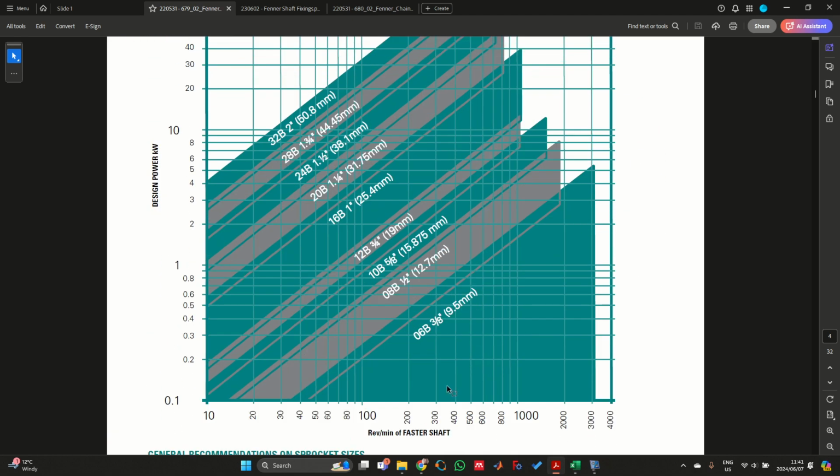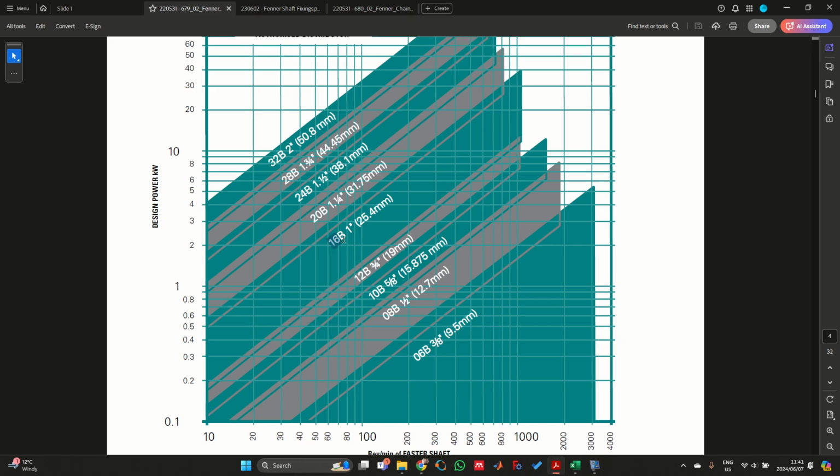Once I have the RPM available and the design power available, I can trace this on the graph, and determine in which region I'm going to lie to determine the chain pitch. With regards to the chain pitch, firstly we have this code over here, which denotes the chain pitch designation, whereafter we have the pitch of the chain in inches, and then in brackets we will have the pitch of the chain in millimeters.